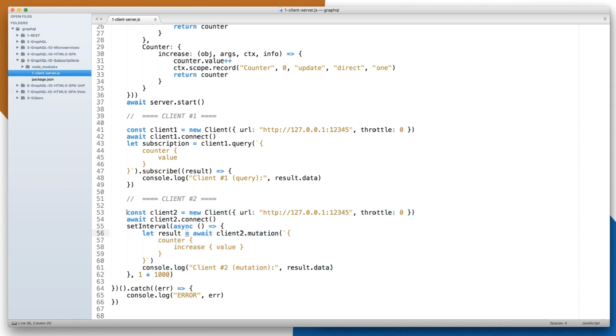And we have a client 2, which also connects to exactly the same backend, but once per second updates this counter through counter increase and also shows the current value after the increase. So very simple: a counter which is observed by client 1, and this counter is increased by client 2. Both print the current results of their GraphQL query.